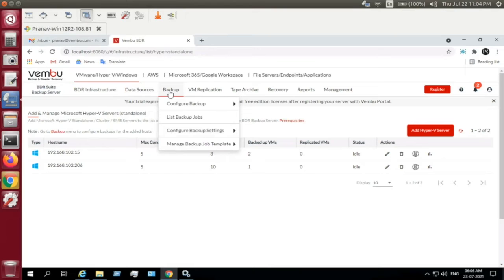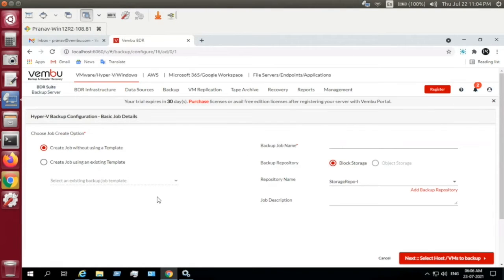Once you have added the host, the immediate step is to configure a backup. Go to backup, click configure backup, and click on Microsoft Hyper-V. Here you can create a backup job. For example, I'll create a backup job with the name webinar trial, and I choose a repository.